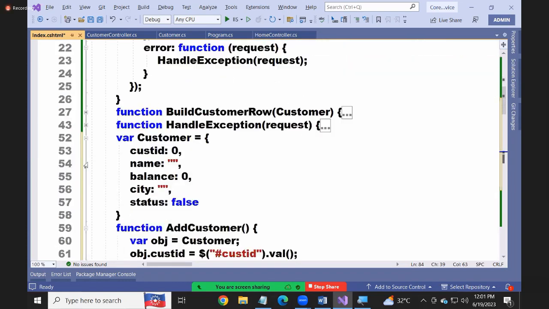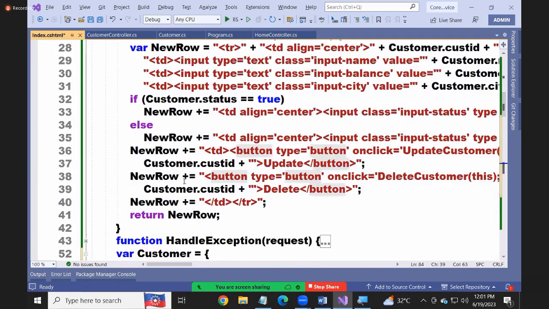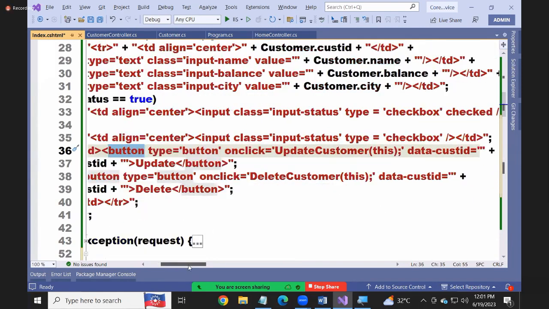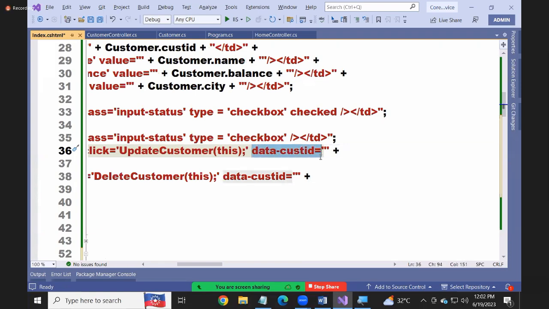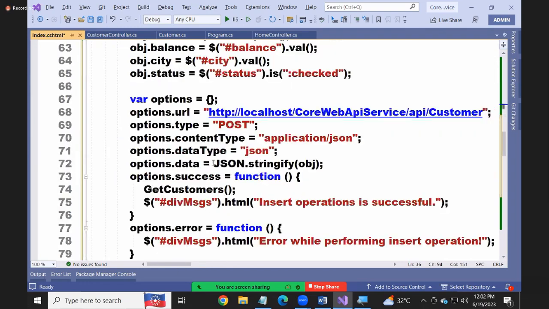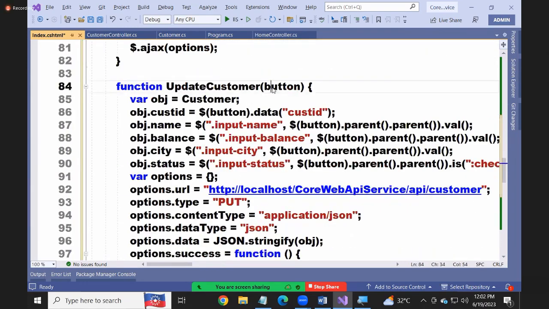Where is the build customer row? Look, guys. When you're adding a button here, I'm adding the customer ID there. So 2 reasons why I'm taking the button. One is to find out whether it's the update button or delete button. Second reason, read the customer ID now. I want the customer ID for update as well as delete. That is the reason why I am going to capture the button here.